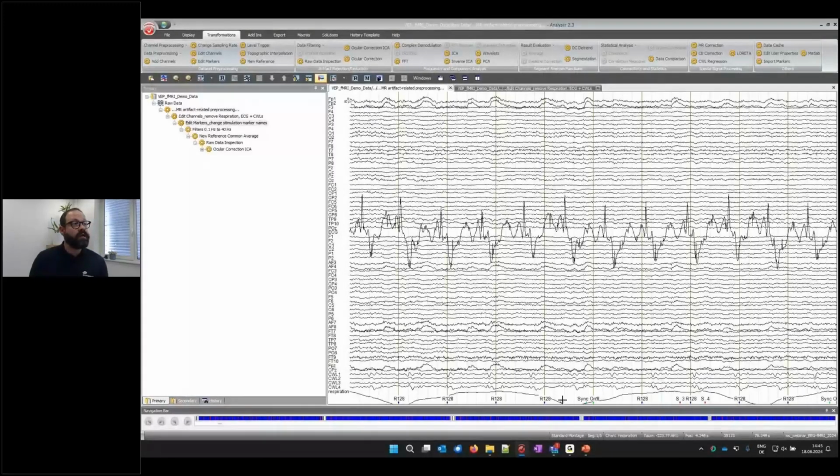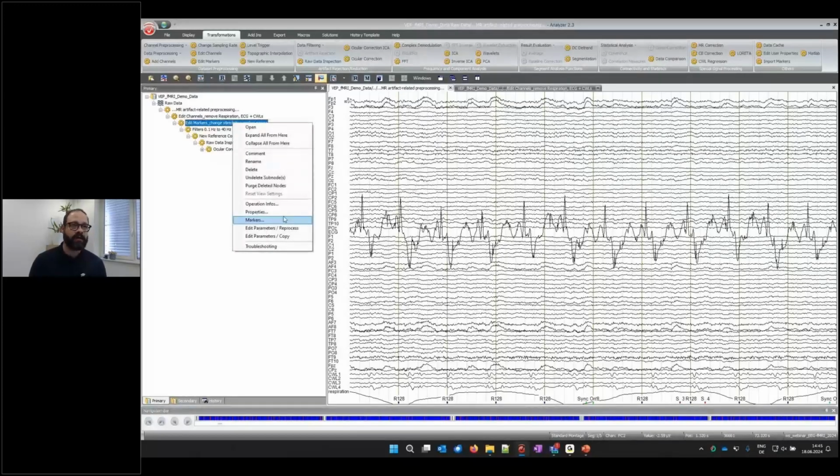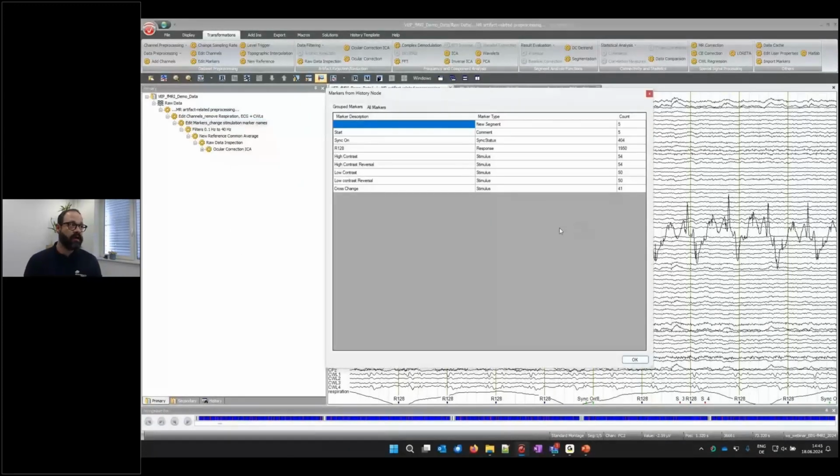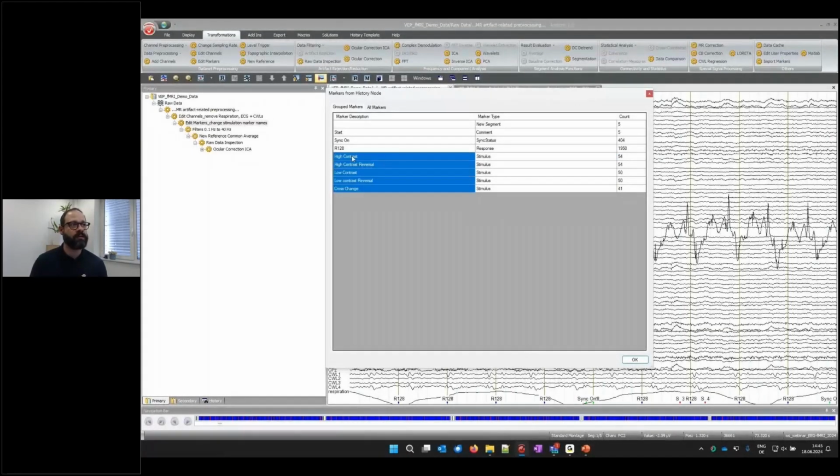So if you now again go to the right click menu and go to markers, you can actually see how many markers we have here. And you see now in the edit markers mode, where I opened this, we have renamed those markers. So before we had those numerical names, and now we have here these proper names like high contrast and high contrast reversal, low contrast reversal. And this is just because it's easier for our following analysis. It's just easier to keep track of what you are using if your marker has a very clear name. And you can also see how many markers we have per category.